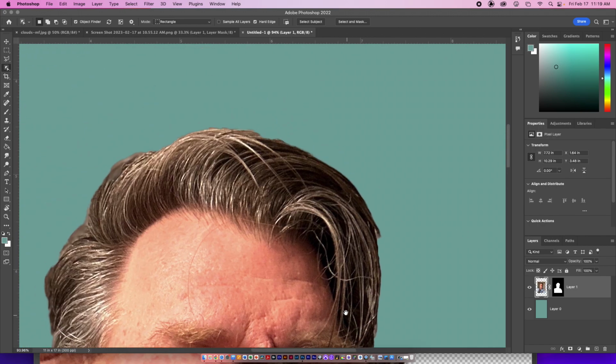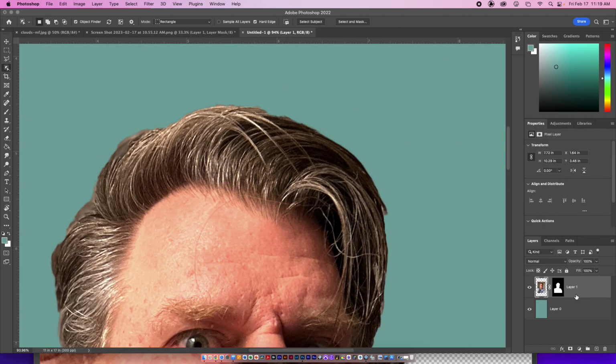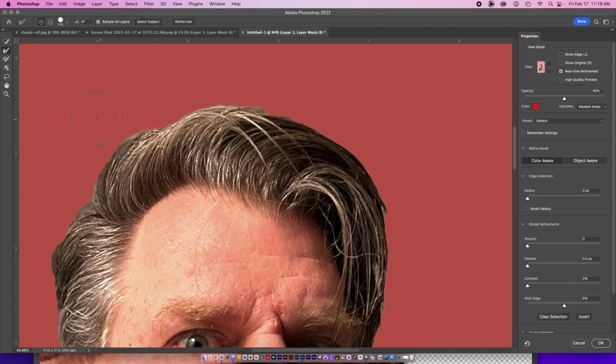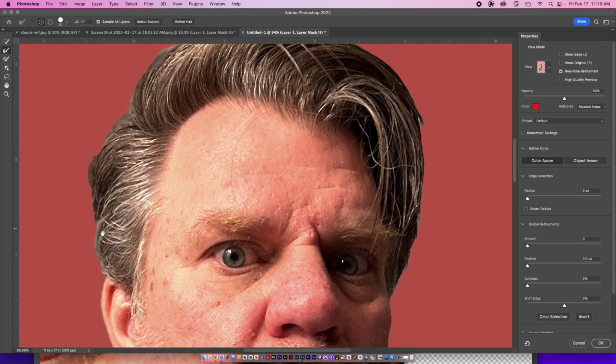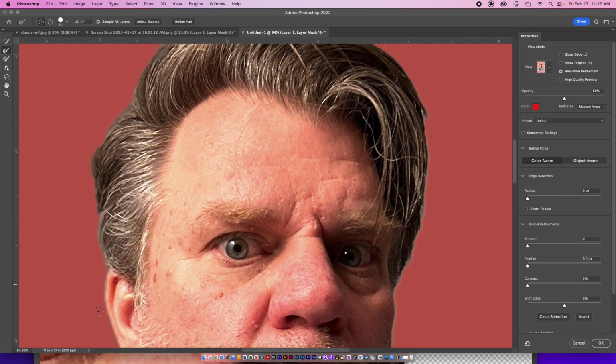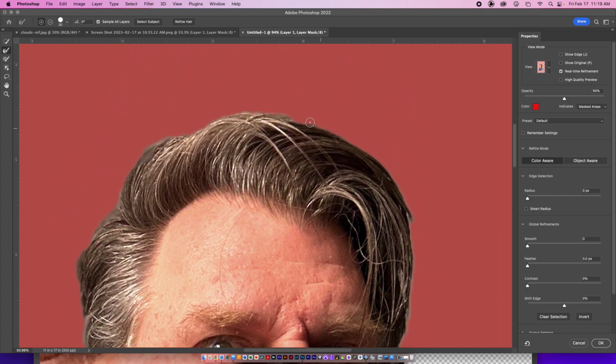If we need to refine the edge more, we can do so, like double clicking the mask again, and again just drawing. I'm going to use my brush tool to make it smaller. Just drawing in this area will tell it to look harder at this area in order to make some decisions about this mask.